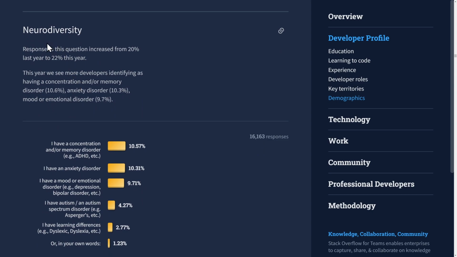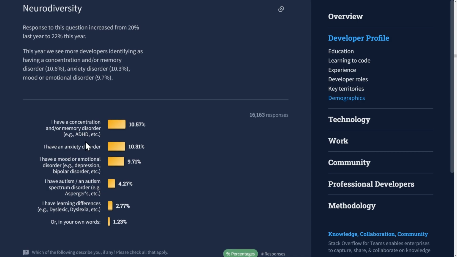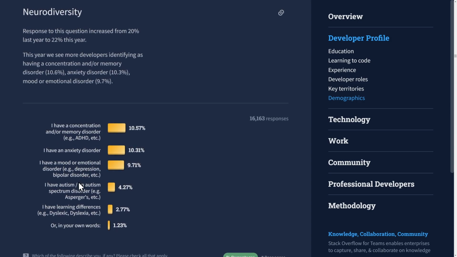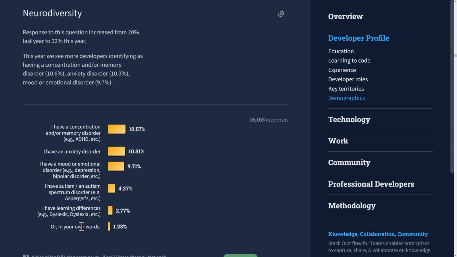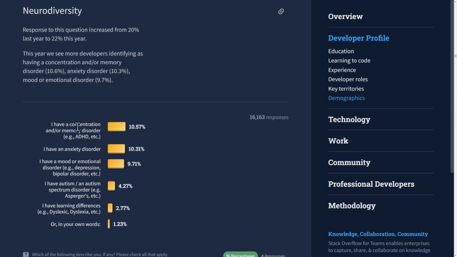And I think this is an interesting one, neurodiversity. So these are people who have ADHD, anxiety, mood disorders, emotional disorders like depression, bipolar, autism, and dyslexia. And so 10, almost 11% say that they have ADHD. Others, 10% have anxiety. Almost 10% have depression, bipolar, or other emotional or mood disorders, autism as well.